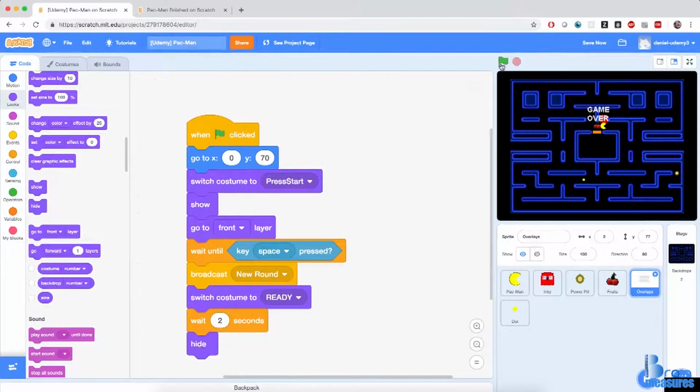So let me hit the flag now to be sure that my intention was correctly translated to the code. So press start, space, and a new round has kicked off. This is great. All right, I'm going to stop the game and move on to create the clones of these ghosts that are all going to go to Pac-Man on their own.